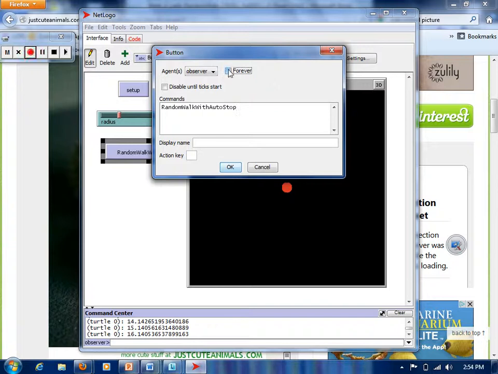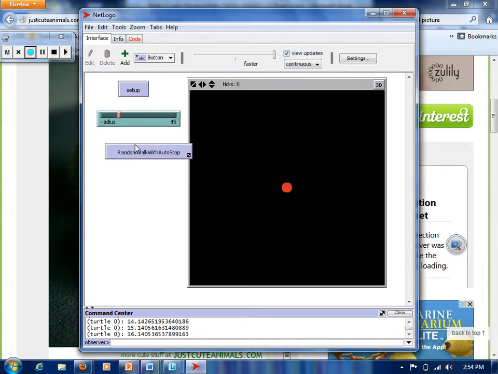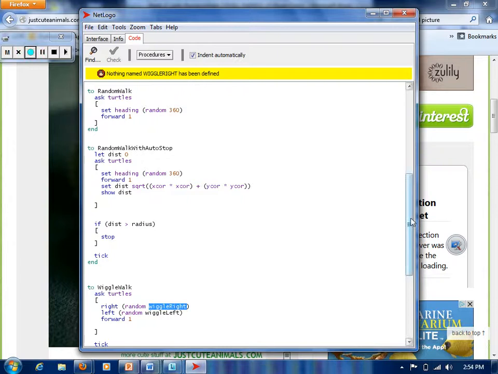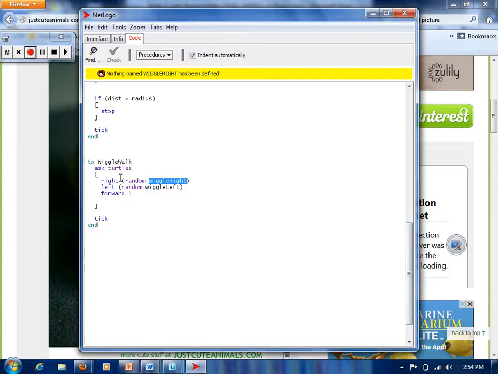And I'm going to click forever on this button. Okay, let's click setup. Still nothing, because we've got one more procedure to do. So this one, every time the turtle takes a step, it randomly picks a direction. In the wiggle walk, it is going to go right a certain amount, then left a certain amount, and then forward. So it's turning, then turning back in a direction, and then forward.